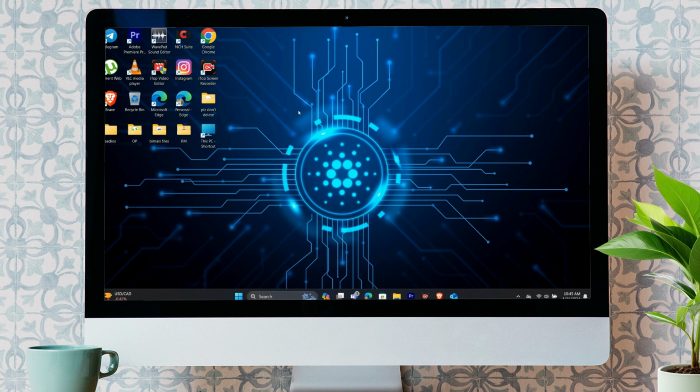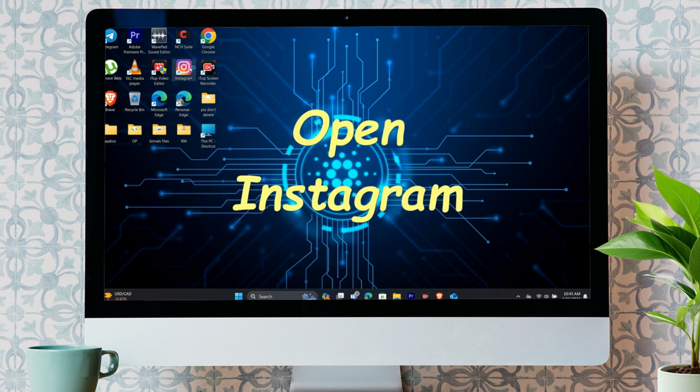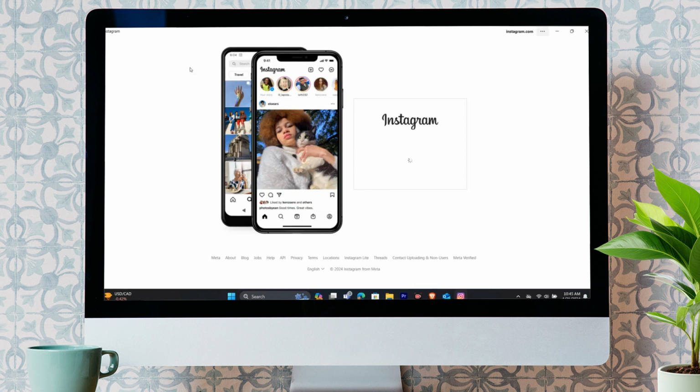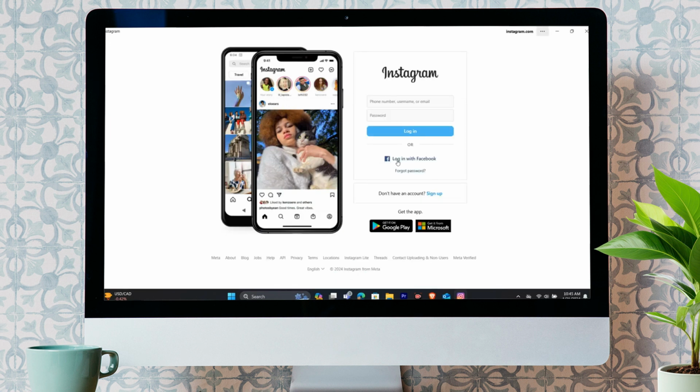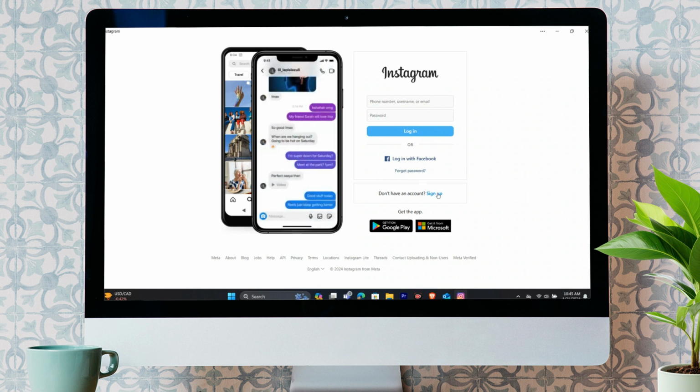Open your Instagram app. Firstly, you just simply have to open your Instagram app. After opening the app, you can choose the options. Here, you just simply have to click this blue sign up button.